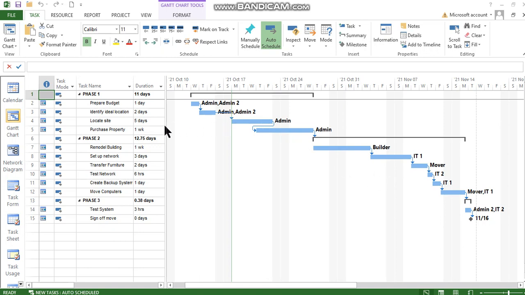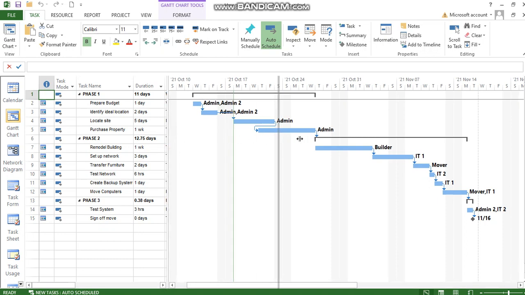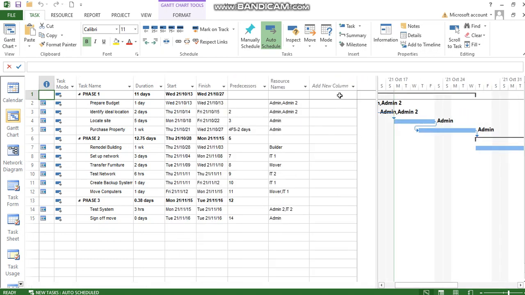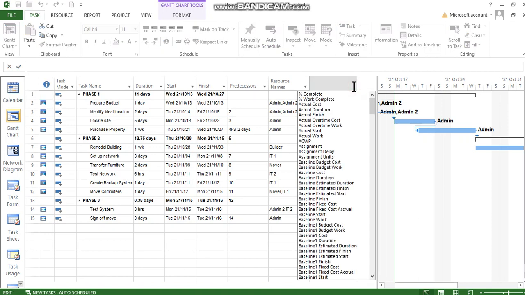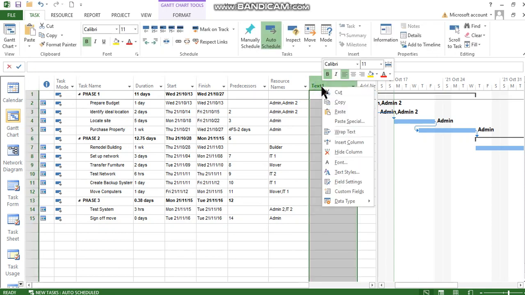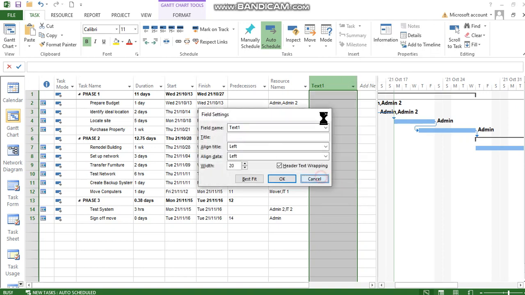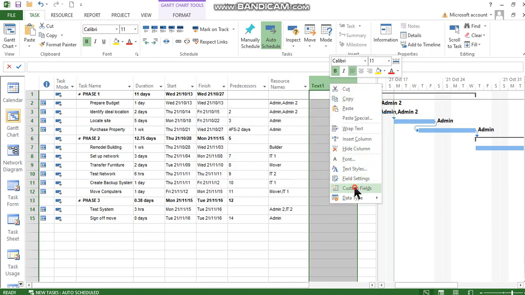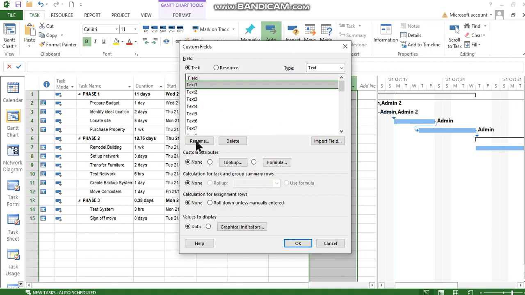For the creation of a key performance indicator and a graphic that would display the performance according to preset criteria, this is what we would do. We would need to create a separate column, and the separate column would be based on a text column like this, and then we would have to customize that column and go to not field settings, but go to custom fields. Over here, we would rename this.